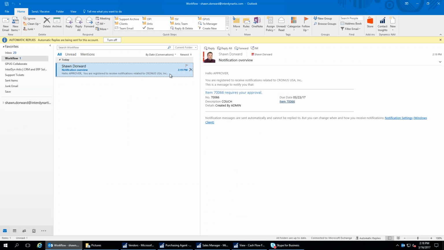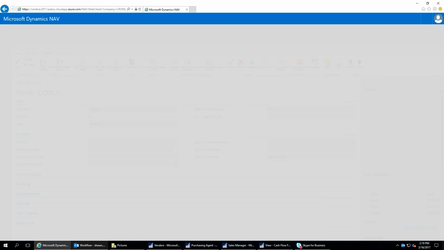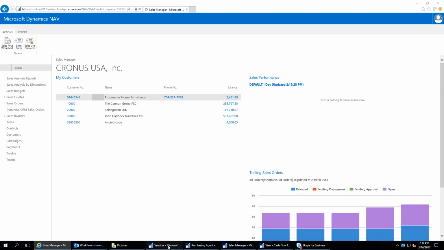Here it is. So no smoke and mirrors there. That's 2:19 today. I got my email indicating that this has been set up, and I can approve this right from within my email. So imagine this being on your phone. You click the link. It's going to take you to log into Dynamics NAV for the web client. Now this is the web client experience. You can see it's very similar to what we were looking at. Or I could actually go back into the thick client and approve it. I'm going to approve this right from here. And now that item is ready for me to use.